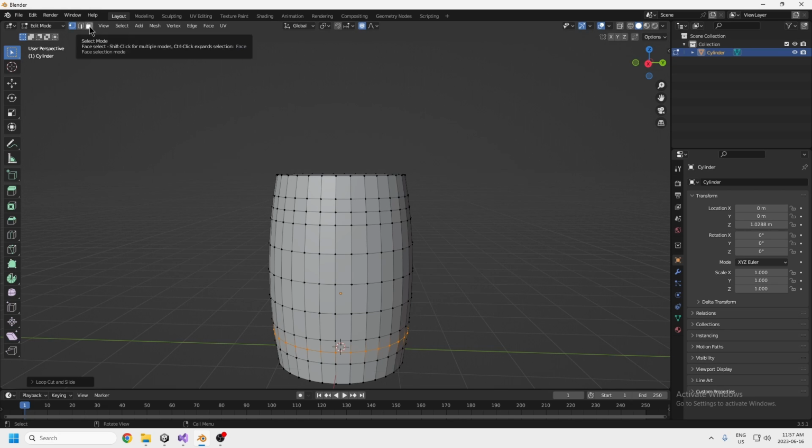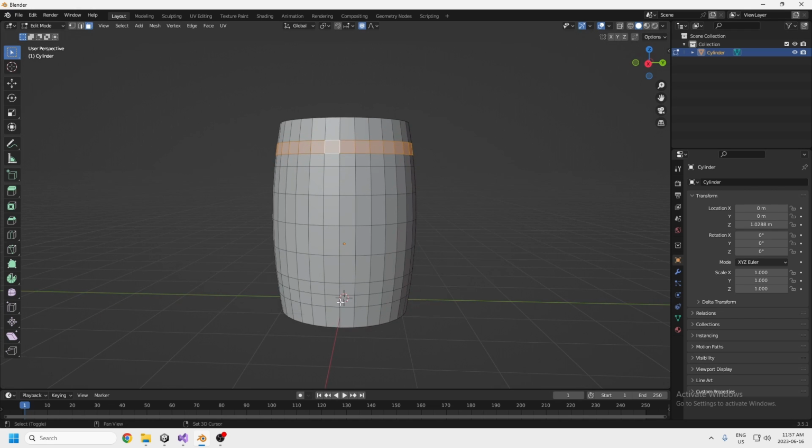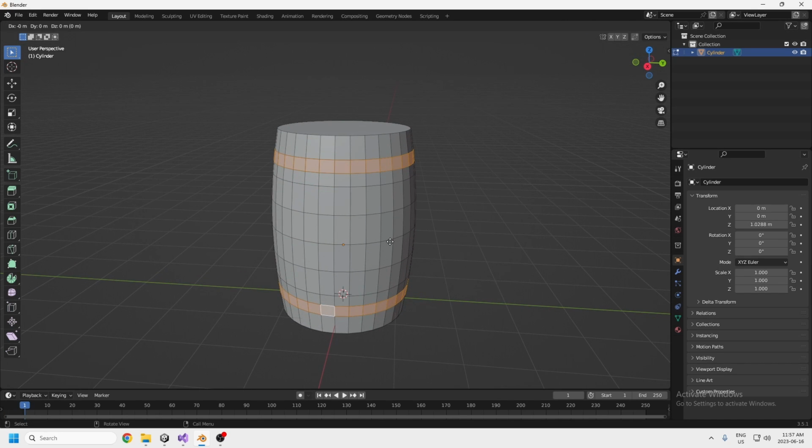So click the face select here at the top. You could also press 3 on your keyboard to do that. If you press Alt and click on one of these lines in between the two faces, it will select the loop around. You can hold Shift and press one of these lines and it will select this one as well. Press Shift D to duplicate this and press Enter.